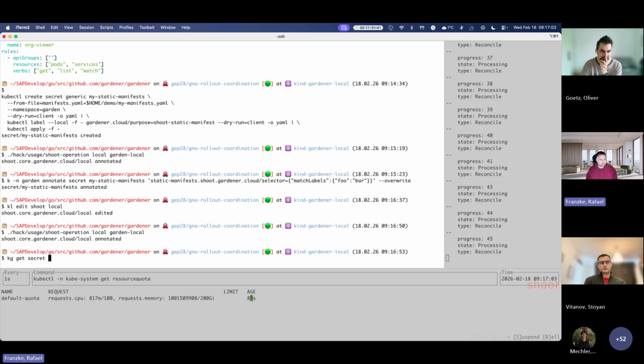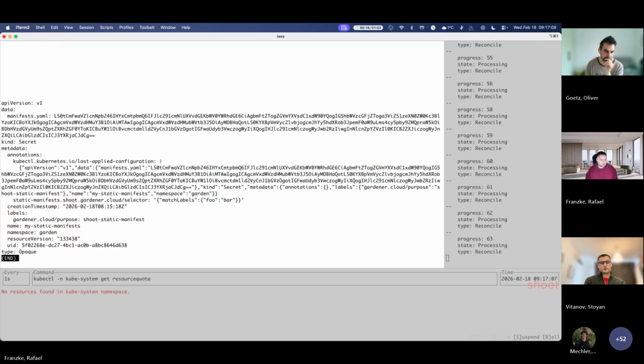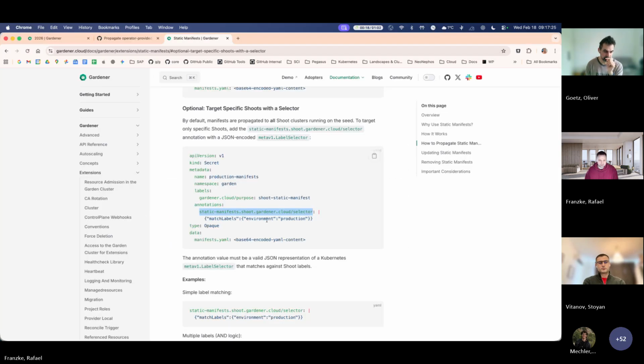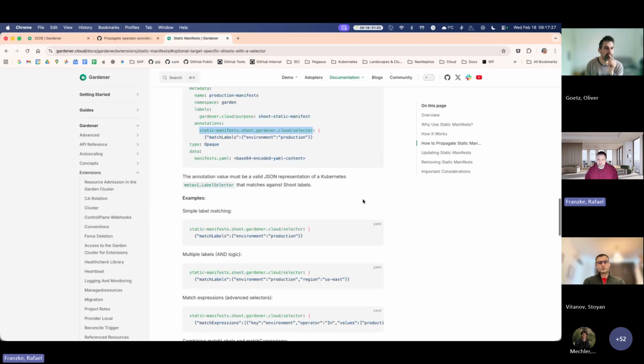Also check the secret in the meantime. It's gone. So this is the secret. Yeah, no special surprises here. Here are the manifests. I think you can also have multiple keys if you want. And here's the label we just added. And the purpose label for Gardenlet to find it. So this is already it about the feature.